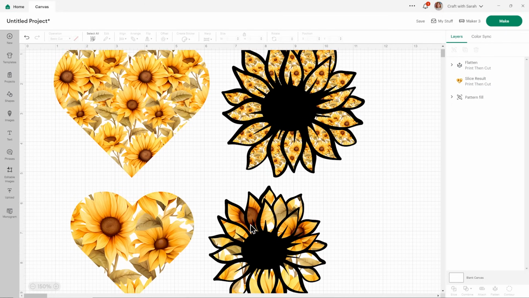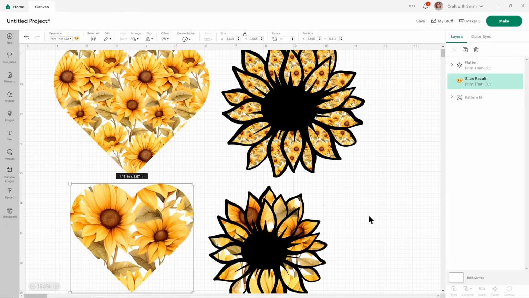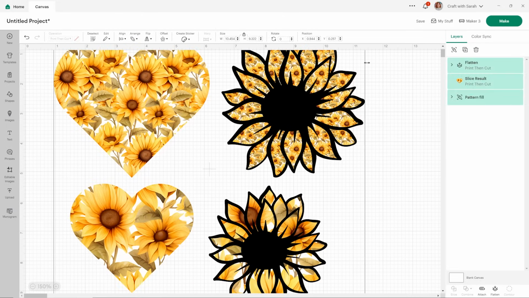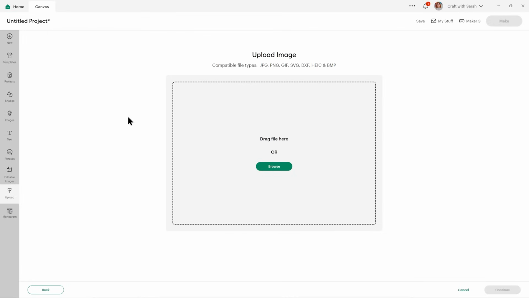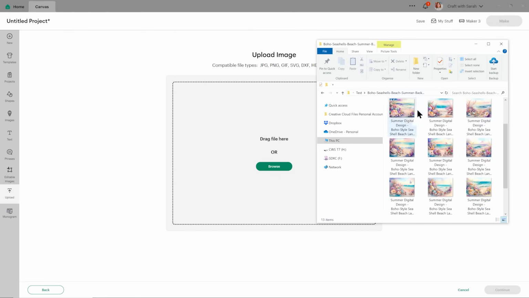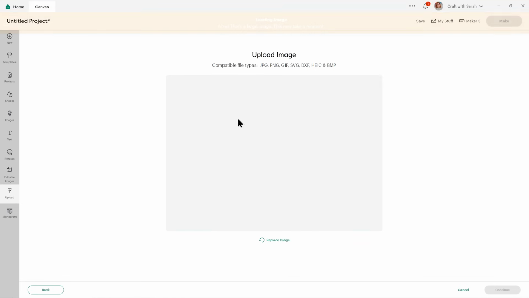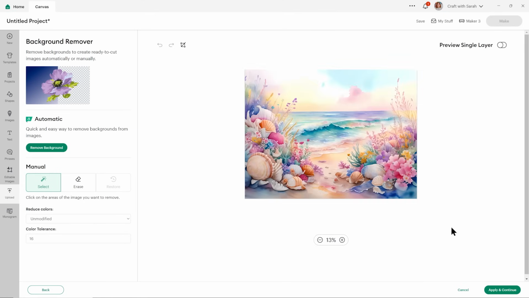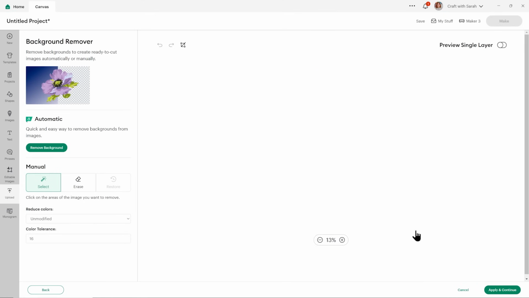However, one thing that uploading it is really beneficial for is if you're loading an image which is not seamless or not tileable. So we'll delete all this and start again. This time I'm going to upload one of the other types of images that I got from Creative Fabrica. So let's choose a random one of these. I'll go for that one. And then I need to follow the process through. I don't know why it's doing that. Just press continue and it should be there. Apply and continue.